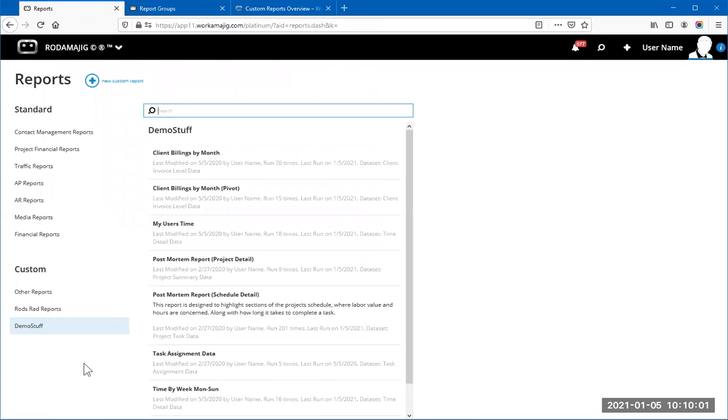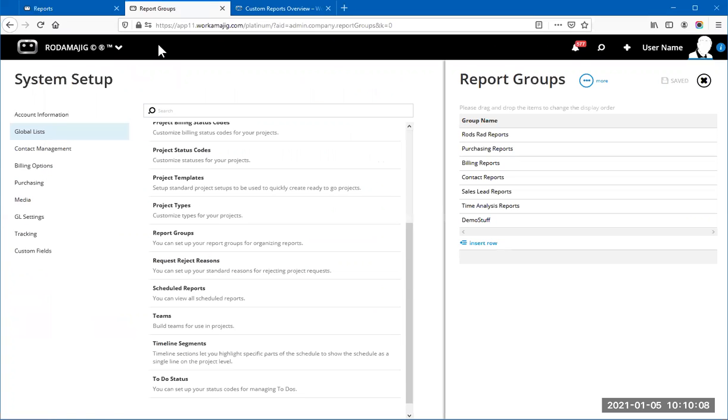Let's see, a couple questions I see here about the report groups. So can I do that again? So real quick, report groups are back in System Setup, under Global Lists, under Report Groups. You may see a couple already pre-built, but you can just click Insert Row and add a new one. As soon as you click out, it auto saves, and now there's a report group that you can choose from in your custom report.